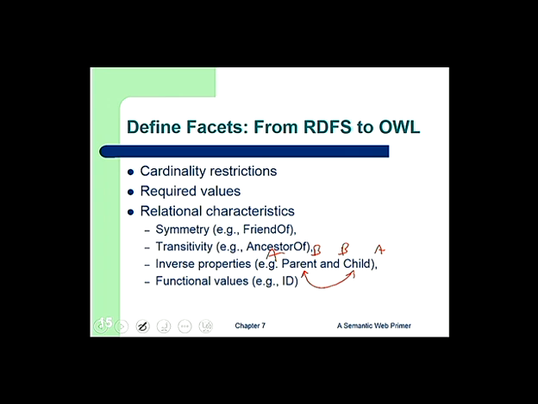Similarly, functional values, that one individual cannot have more than one value for this. For example, ID, no person can be assigned more than one ID. Or there is inverse functional as well, in which case one value cannot be assigned to more than one individual. Like ID, it is both functional and inverse functional. Nobody can have more than one ID, and one ID cannot be assigned to more than one individual.